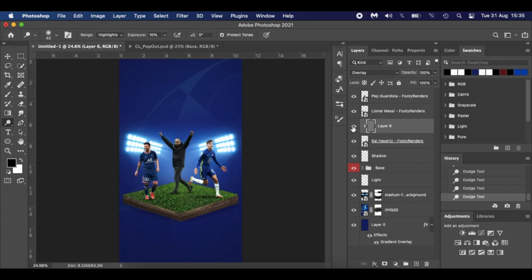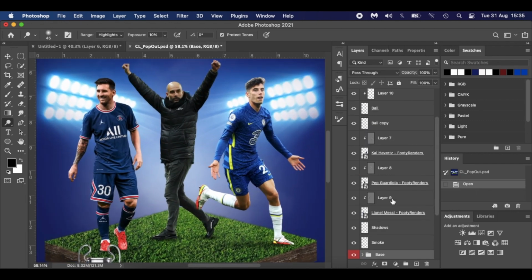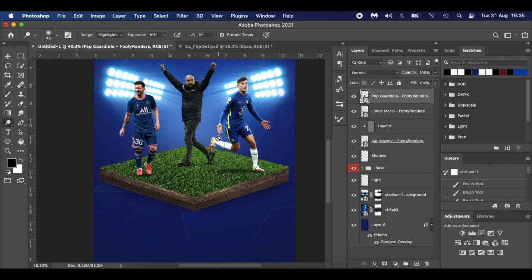There we go. You can see the difference we've made to Kai Havertz. Now what I would recommend, and I'm not going to do it now, is if we zoom in, look at Pep, you can see the difference we've made there, and Lionel Messi, you see the difference we've made there. And it just brings the image to life a little bit. So you can do that for both of these layers. However, what I'm going to do now is move on.